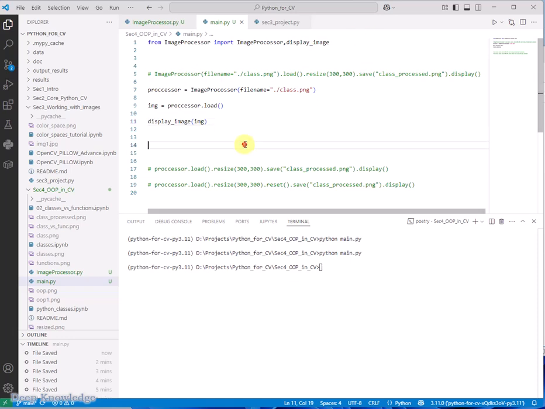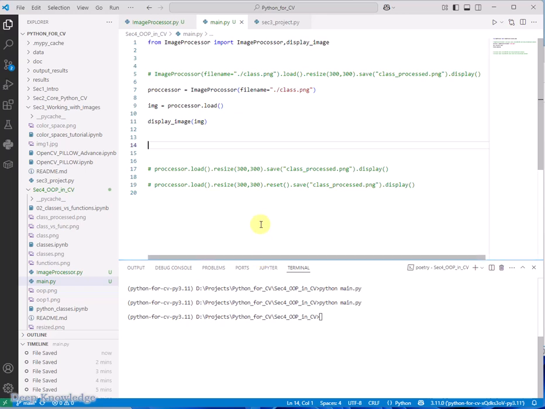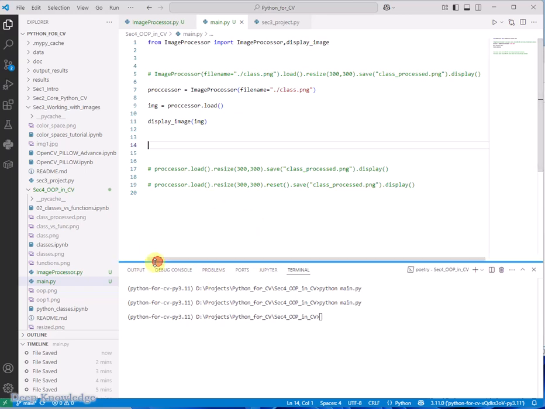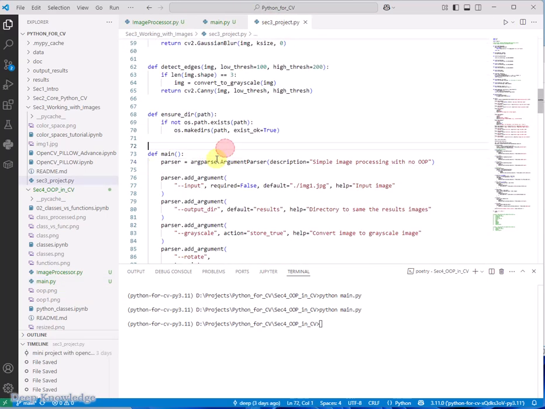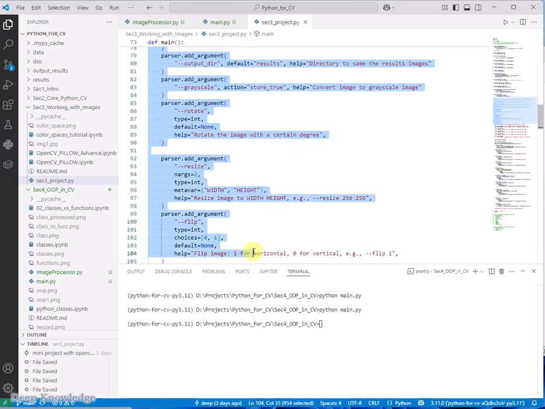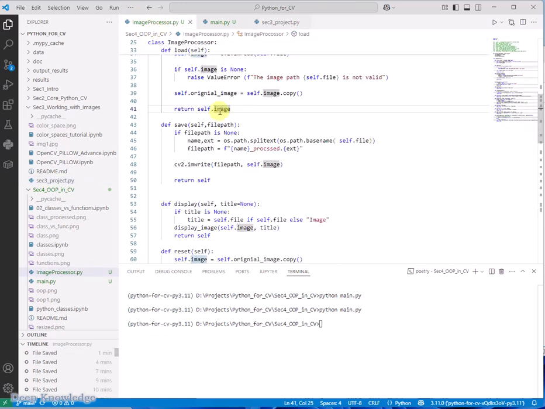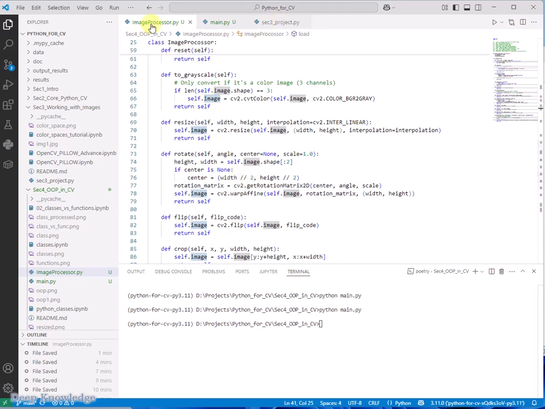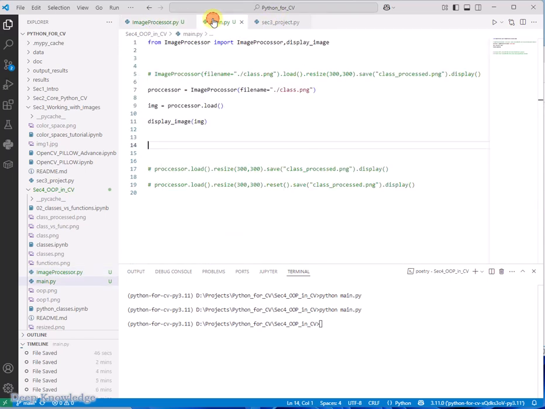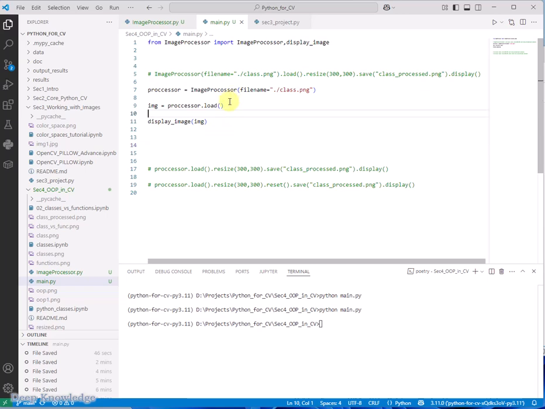Yeah, I think this is enough for today. And maybe as a good practice for you, if you see this project here, I have used an argument parser here, and try to use the argument parser in this class here. But just to give you one hint, you will not use it in the image processor. You have to use it in the main.